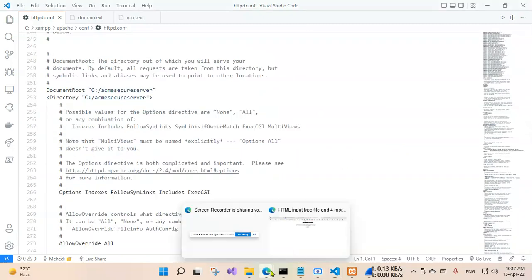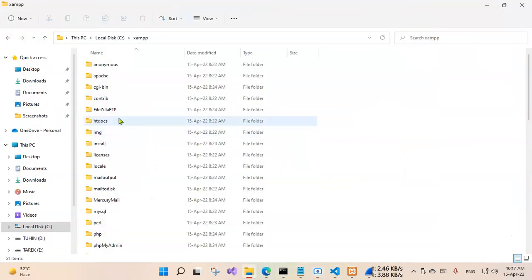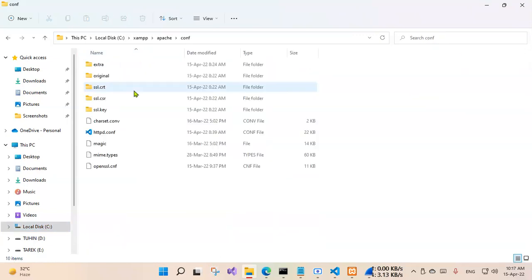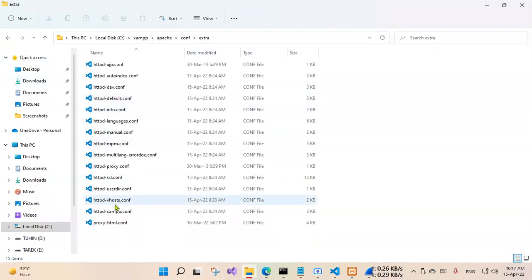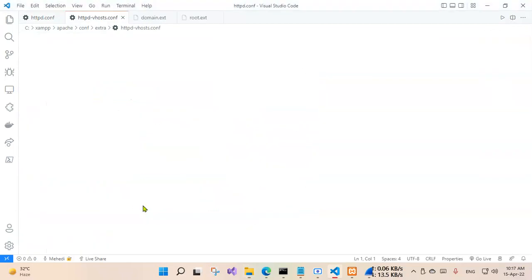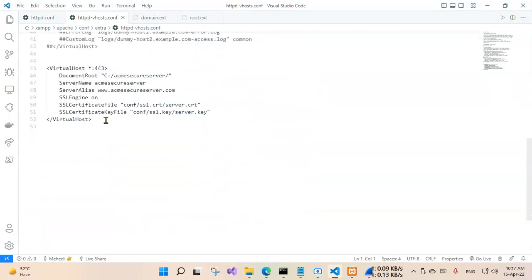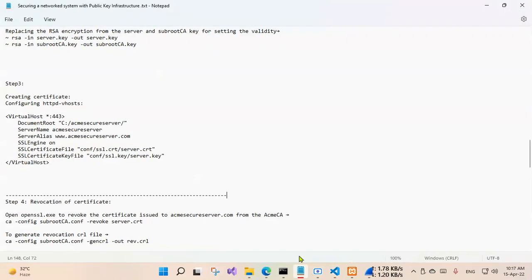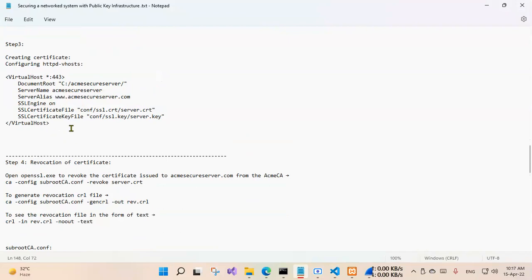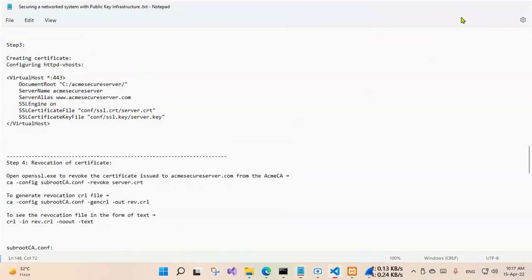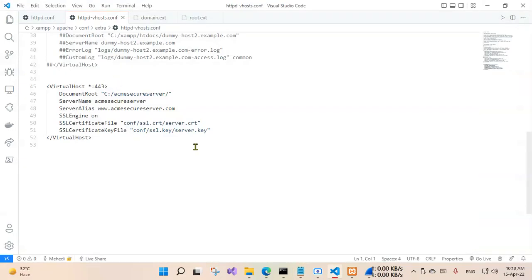Let's see. We should also edit the file. Go to Apache, then config, extra. We should also copy and paste this code where the virtual host will be for port 443, which I have already done. That's why I did not get any error.